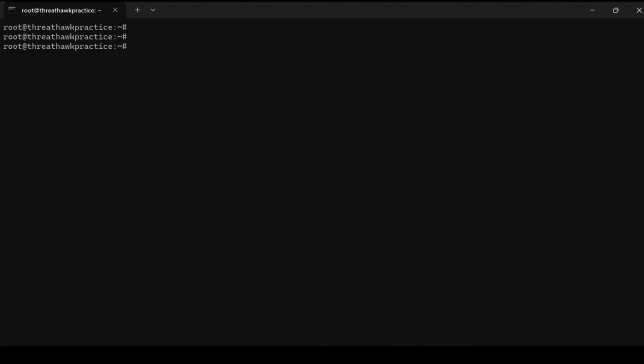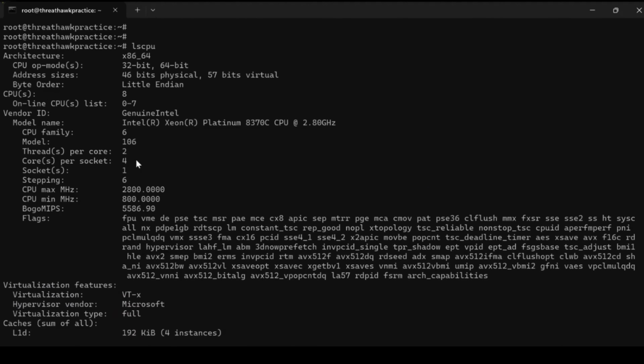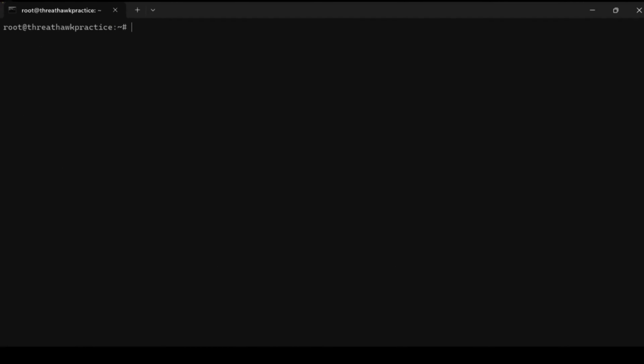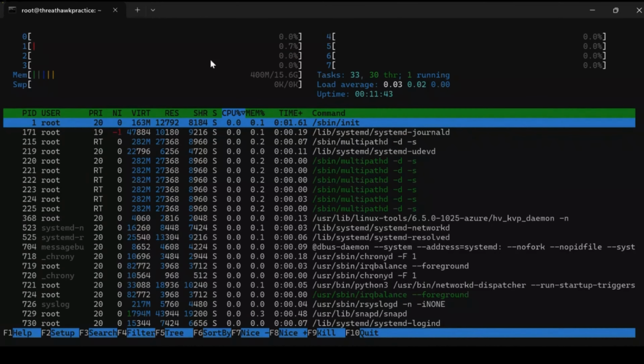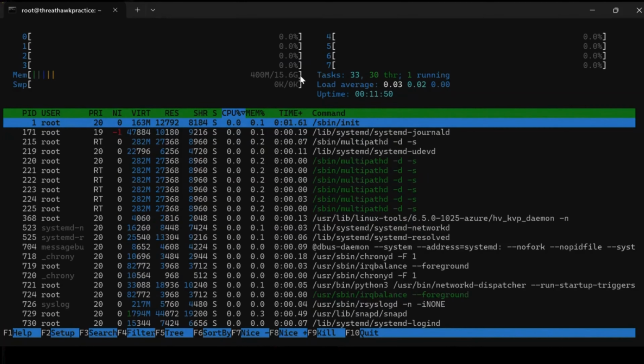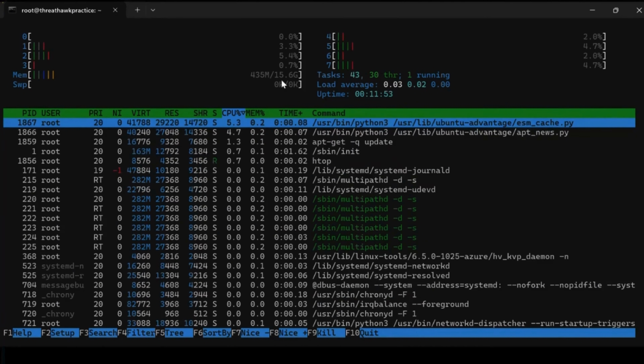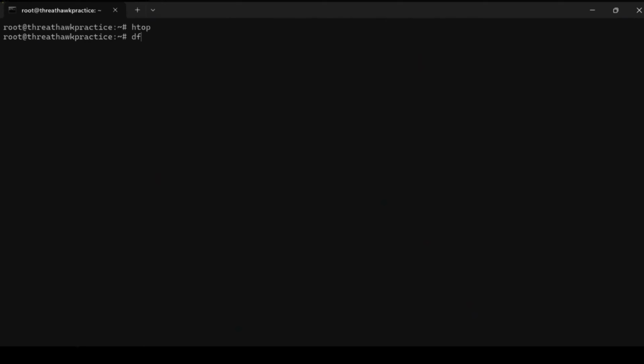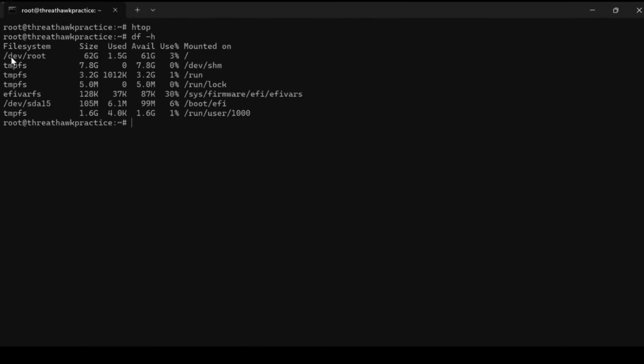First, check the CPUs using the command lscpu, and it showed that we have 8 CPUs. After that, check the VM's RAM and storage. The total memory shows around 400 megabytes being used from 15.6 gigabytes. It means this VM has 16 gigabytes RAM. To check storage, we will write df -h. It will show all details.